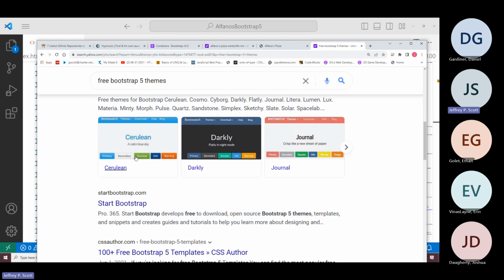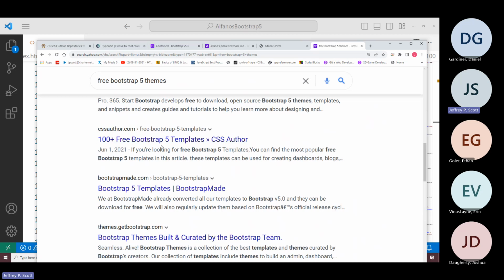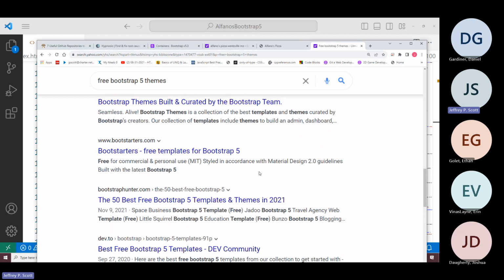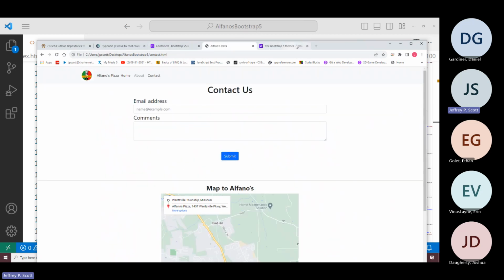Bootswatch is what I just showed you. Notice there's Start Bootstrap rather, 100 free Bootstrap 5 templates. That can get you going too. Do you have to use those? No. But again, I'm showing you some alternatives if you have any desire to do so.